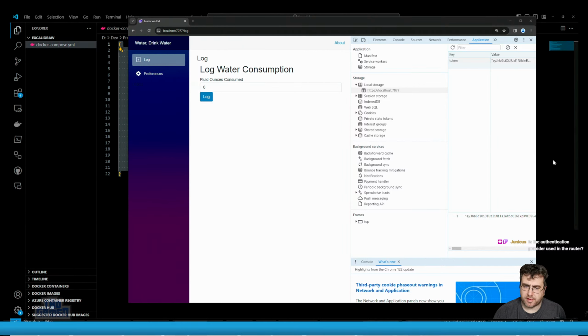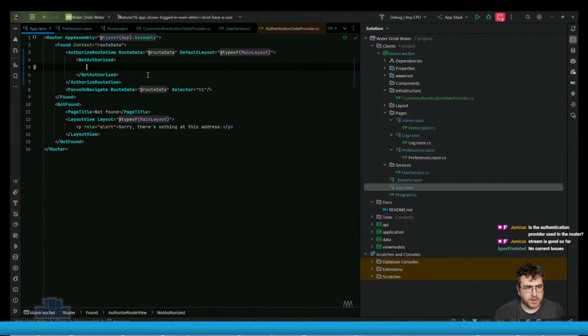Is the authentication provided using the router? Yeah, yeah. So in here, I'm doing authorized view, etc.